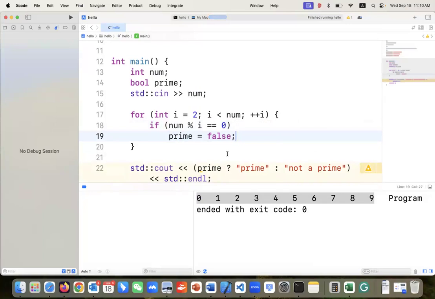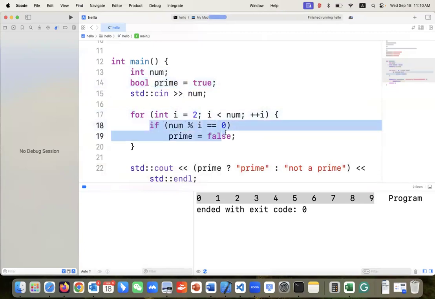That's the code. And indeed, we need to give an initial value to prime. We could assume this number is a prime number, right? We assume any number is a prime number. Only after we find out some I that can divide it, we know this one is not a prime number, right? Let's assume number is greater than or equal to 3, right? Let's do that. Yeah, question.